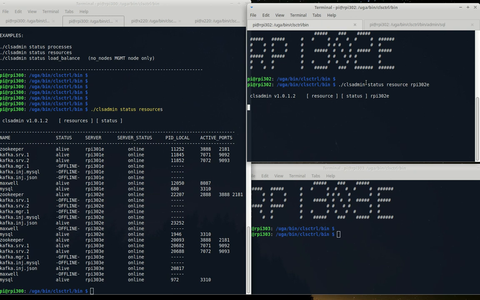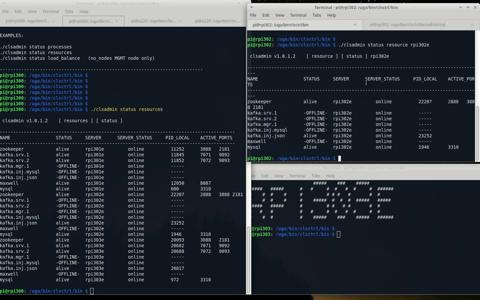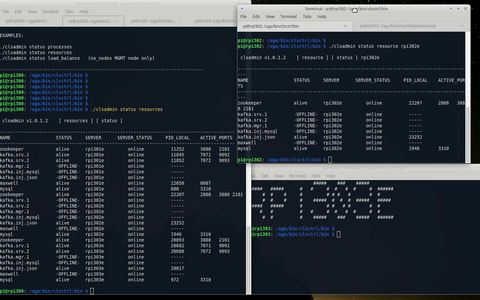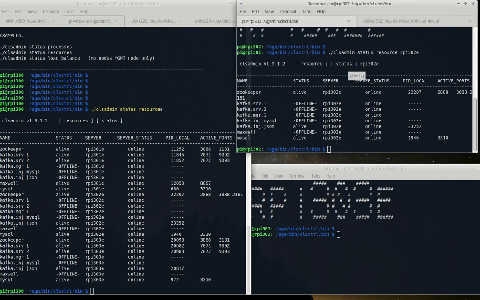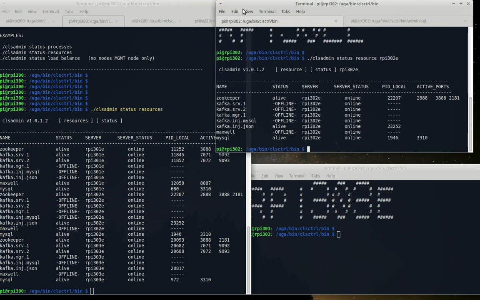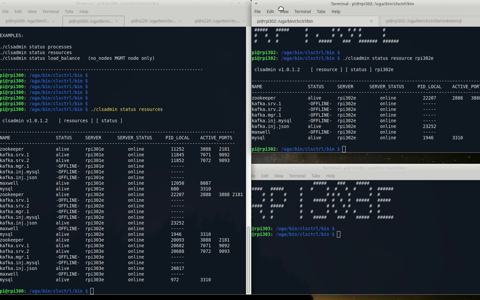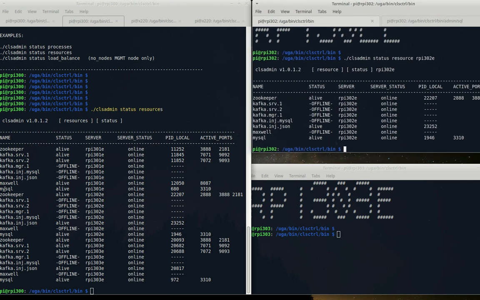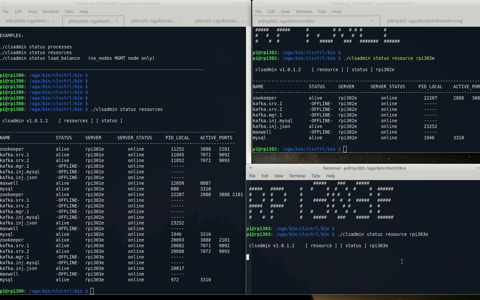So the cluster admin command is designed to be run from all nodes in the cluster. You can administer any node in the cluster from any node in the cluster, so long as that node is registered with the cluster. So here we can see on node 2 that the services that are running on node 2 are effectively a subset of what's been reported here on node 1, on the management node. And if we do the same command on node 3, we can also see what's running on node 3. So I'll just do that now.